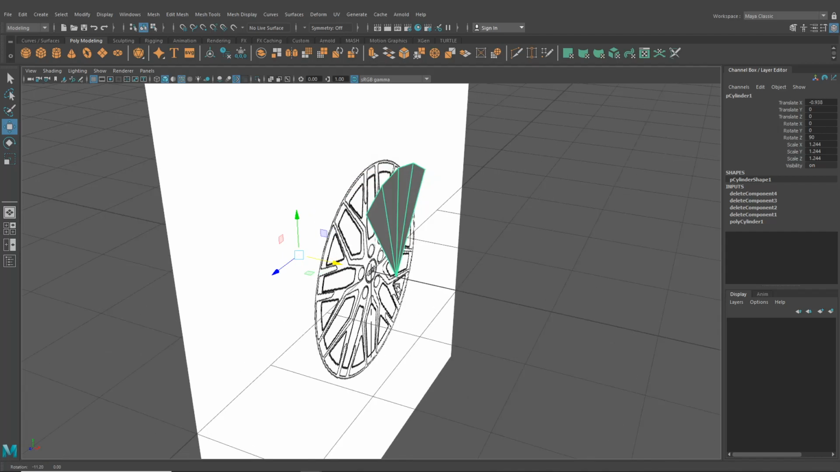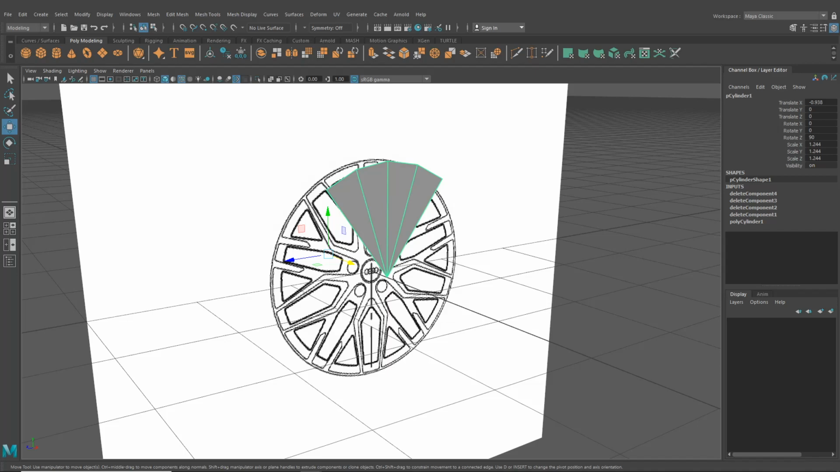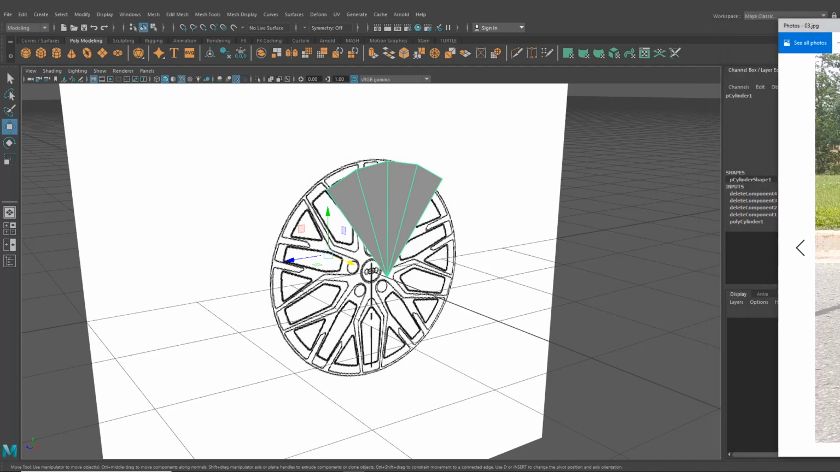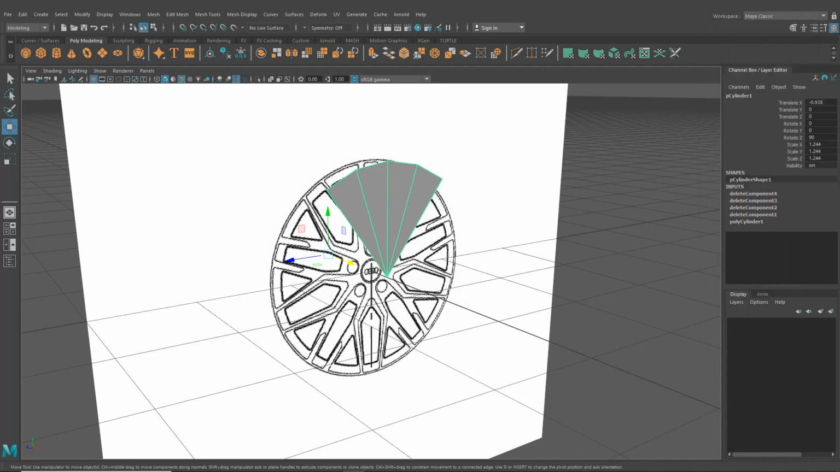So I'm going to try my best to get this done pretty quick. I've got some reference images here as well, super high res ones, so we can get in nice and close. Let me just get this out of the way here. So let's copy this down. I just searched for Audi R8 2018 alloy wheels, and I just took some images from those.